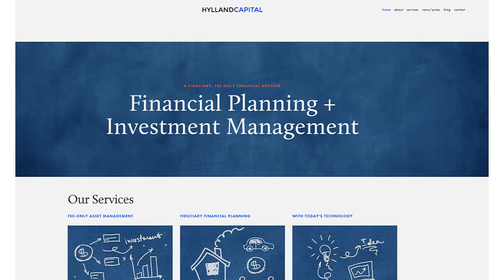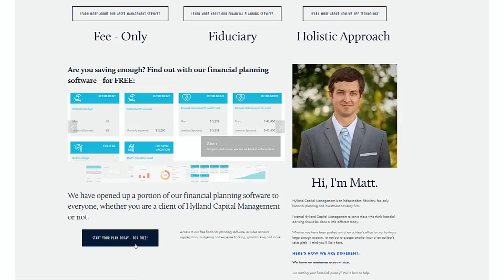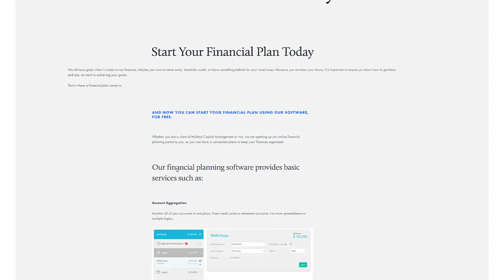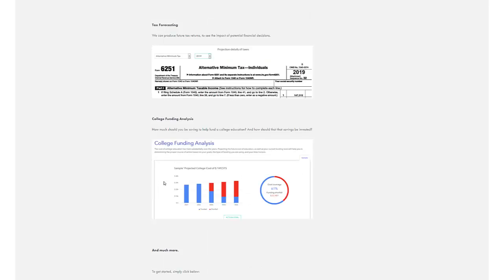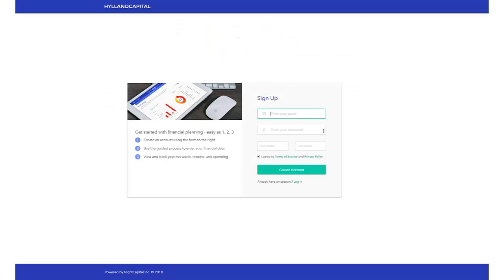If you haven't found a link already, right from the homepage, hyllandcapital.com, scroll down just a little bit and you'll see a button to start your plan today. Click that and you'll get to a page that brings up a brief overview of what the financial planning software can do. At the bottom, you'll see a button, Start Your Plan Today. Click that and you'll get to a login page where you can create your account.